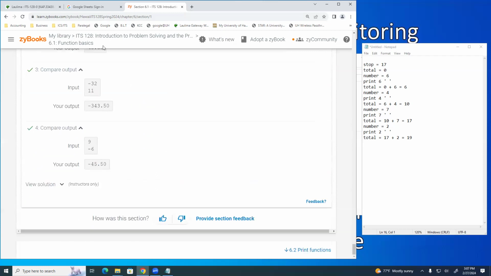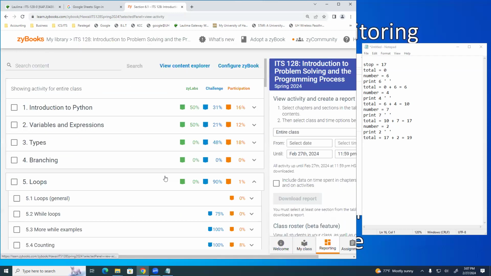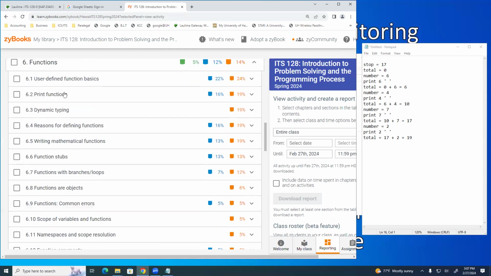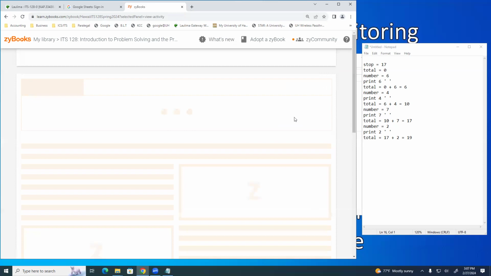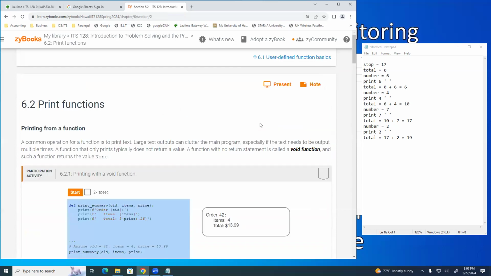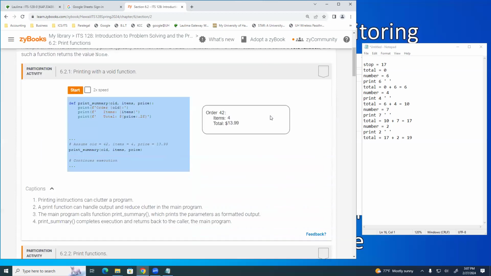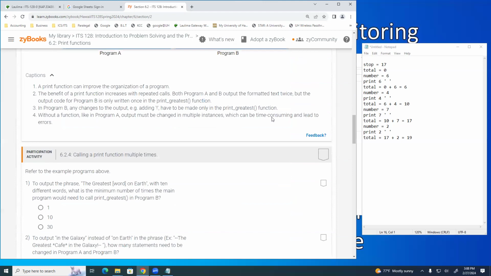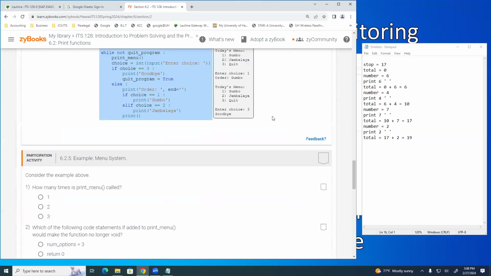Okay, let's see what's next. Let's just do print functions and then we'll be done. Okay, you got to go? Good, okay.